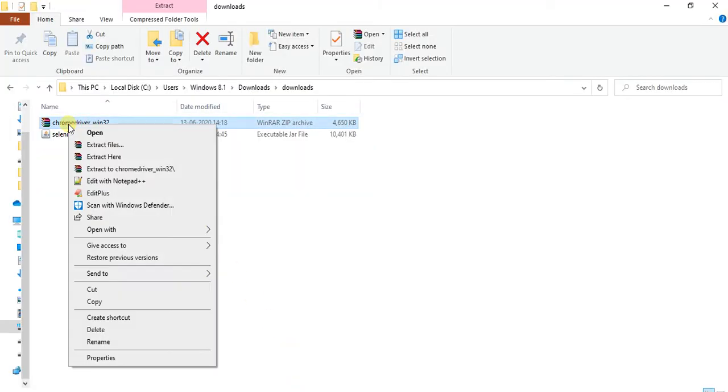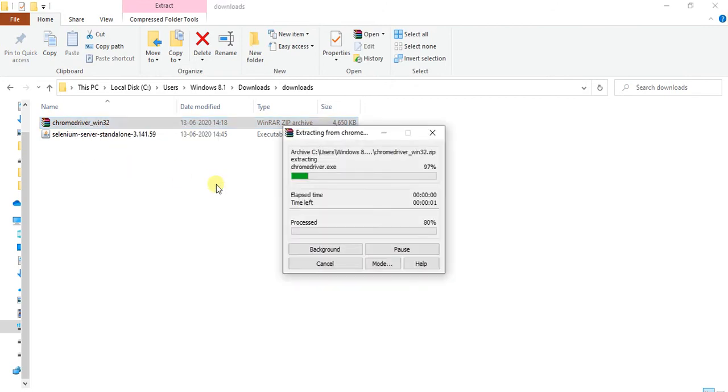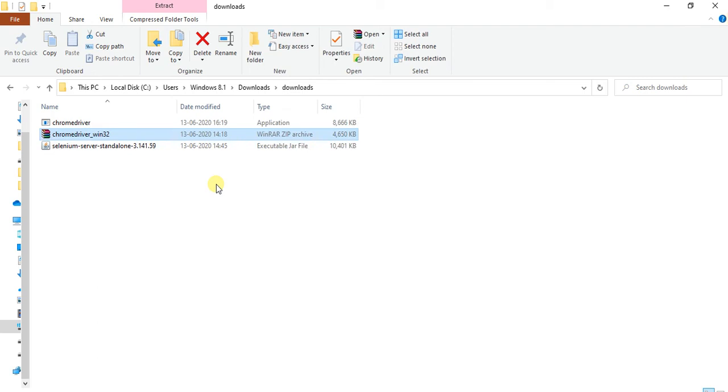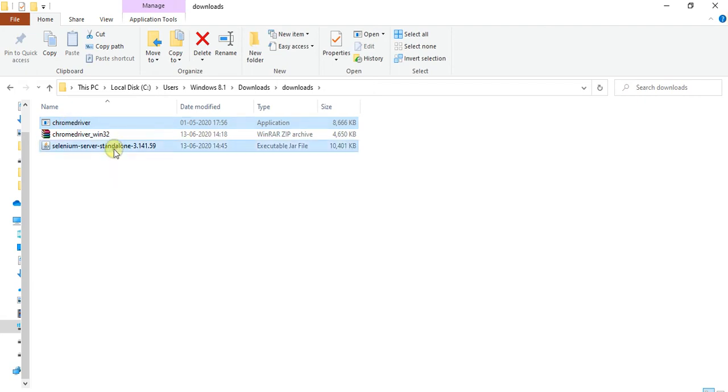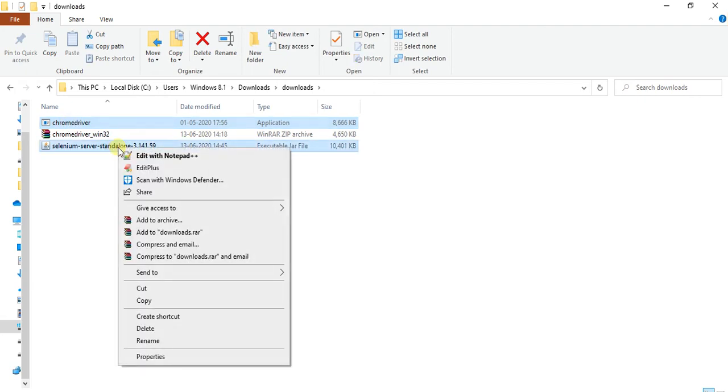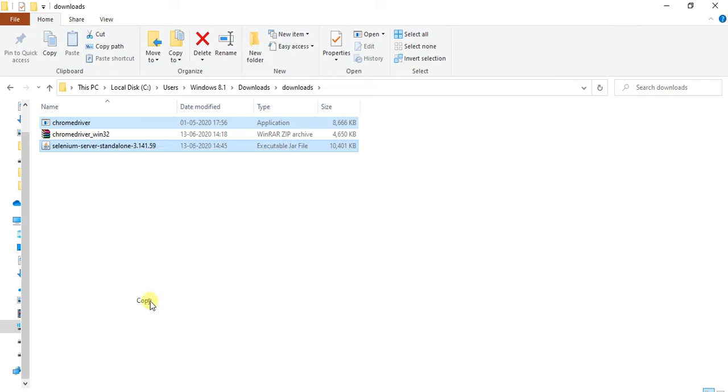Just right click on it and extract over here. Now just copy those two files, Chrome driver and Selenium standalone server. Just copy it. Let me show you in Eclipse.